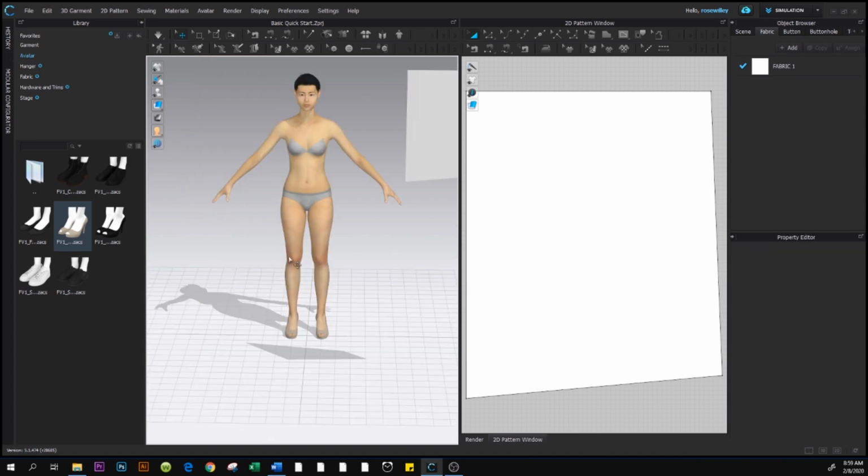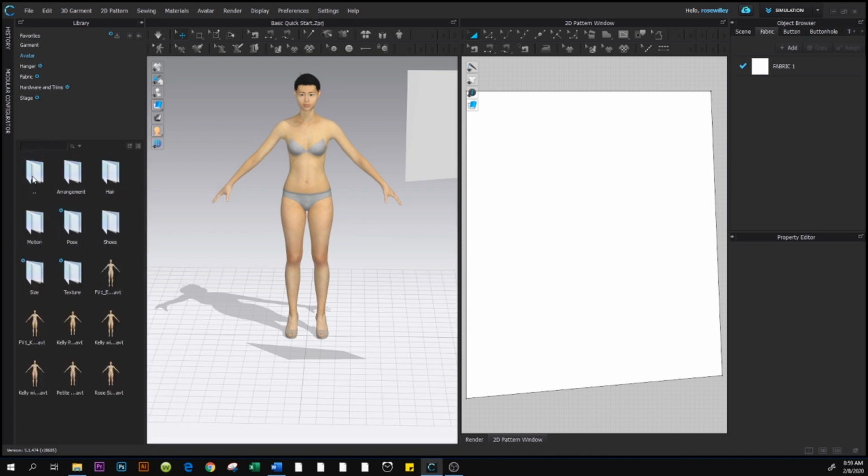Next, I'm going to change her pose. Again, come to this folder, double click on it, and come down here to the subfolder. You see Pose, double click on that folder to open the poses. And here we have a model pose or just a plain pose. You can select any pose you would like.